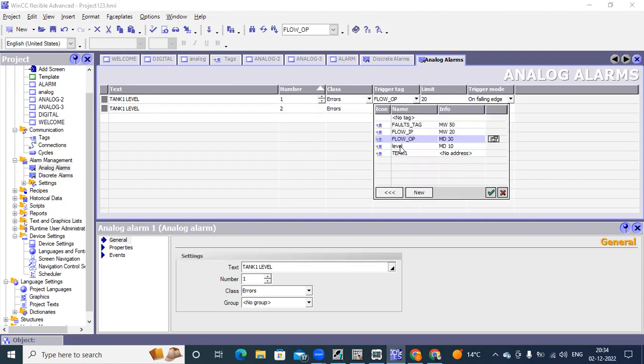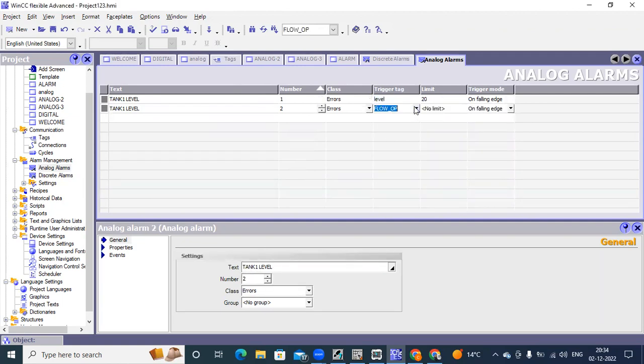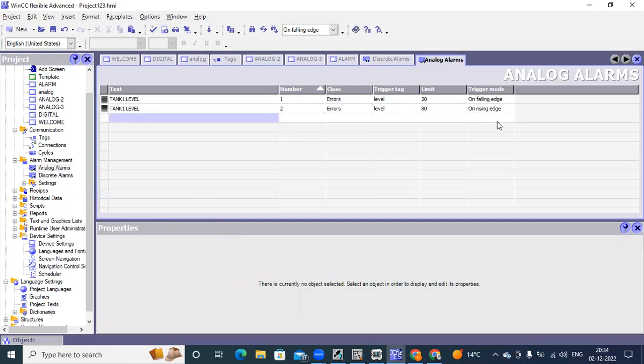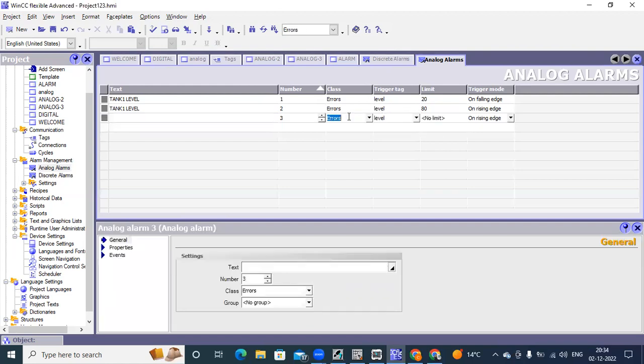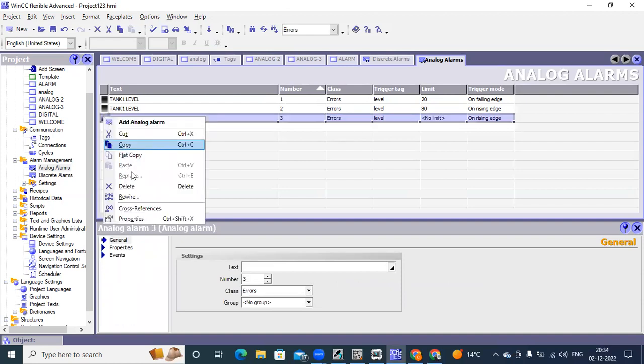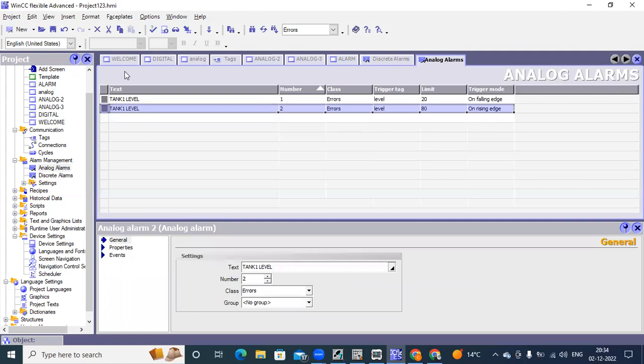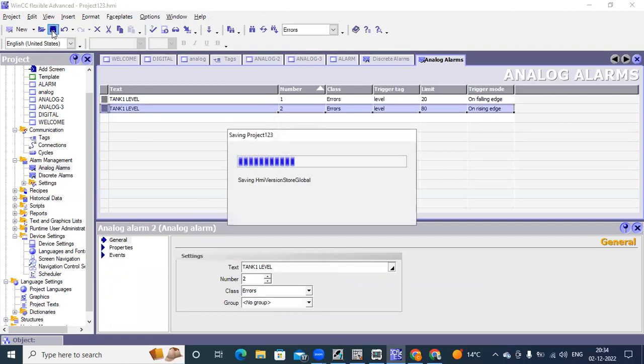Level tag only. So here it is crossing some 80 on rising edge. Rising means it is increasing. So like this you can set the values, and you can set only warnings for some different levels if you want. So I did this and I save this one.